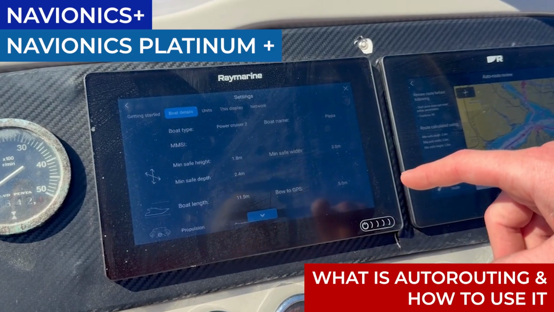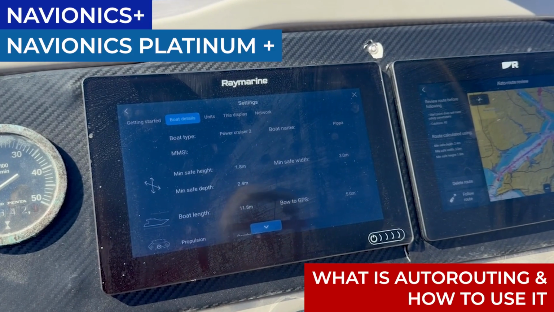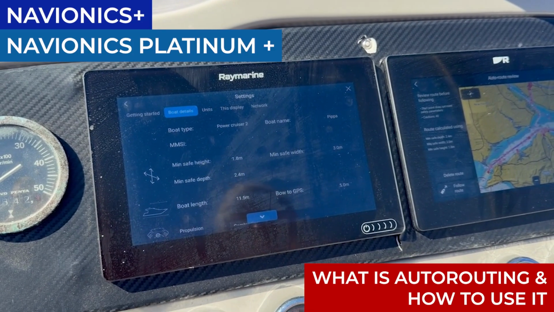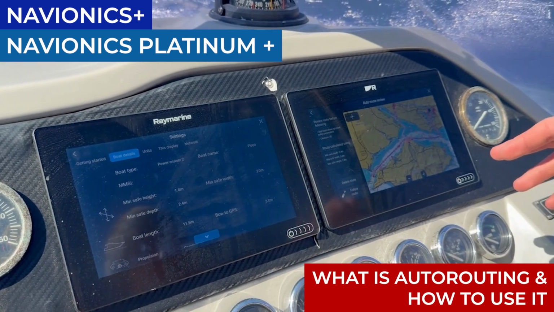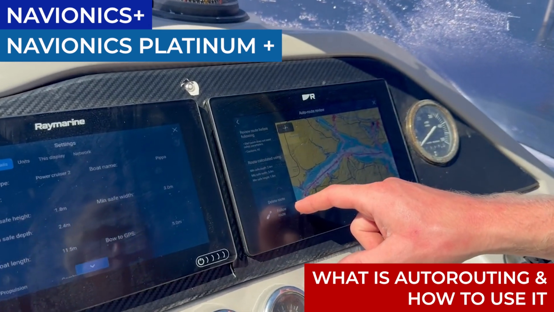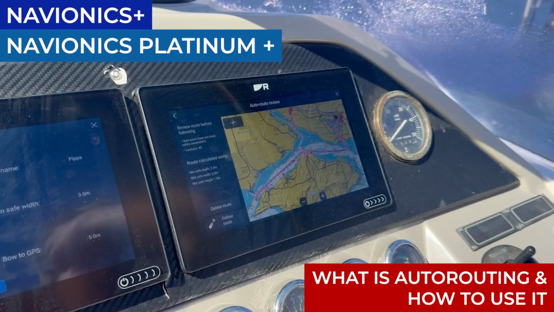Obviously, you need to put the bow's GPS in, which is where your GPS is located in the boat compared to the furthest part of the bow, and then the boat length, just so it knows where you're going. So once it comes up here, it will come up with what you're doing.